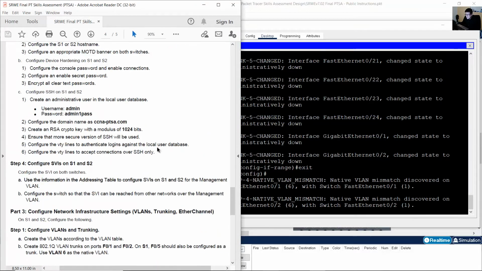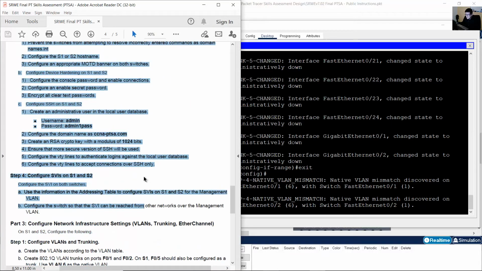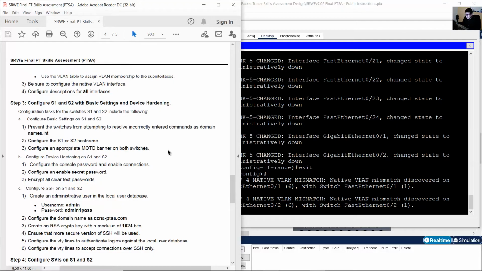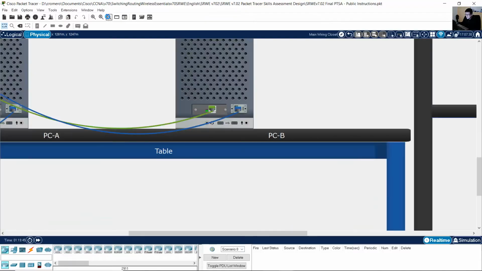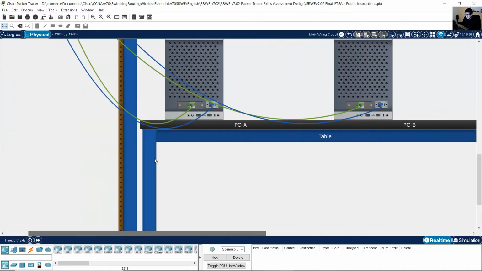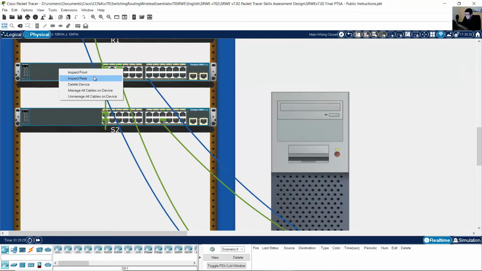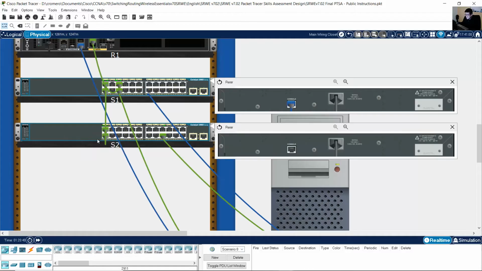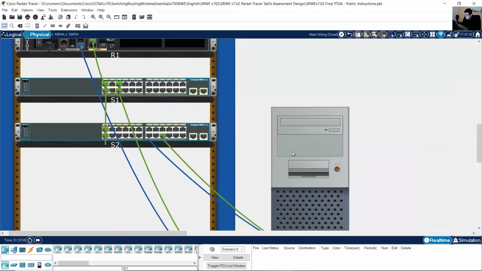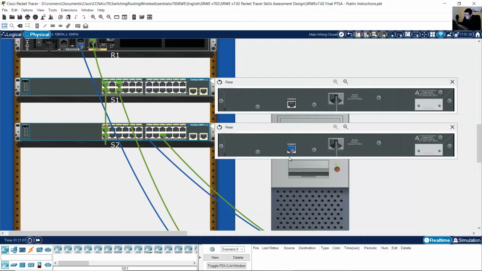Okay, and repeat all this process, but on S2. I will change the console from PCB to S2. Inspect rear. Right click, inspect rear. You have S1 rear, S2 rear, and drag this console cable from S1 to S2. Review: S1 inspect rear, no connection. S2 inspect rear, now the console is connected from PCB to S2.